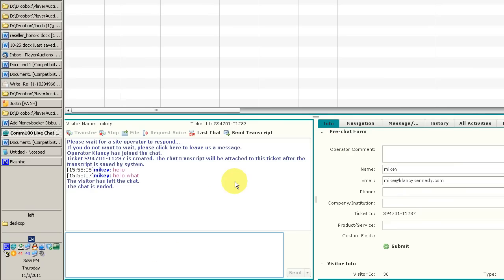We should take a close look at how the system can be configured to make sure that we're able to get the most out of it.